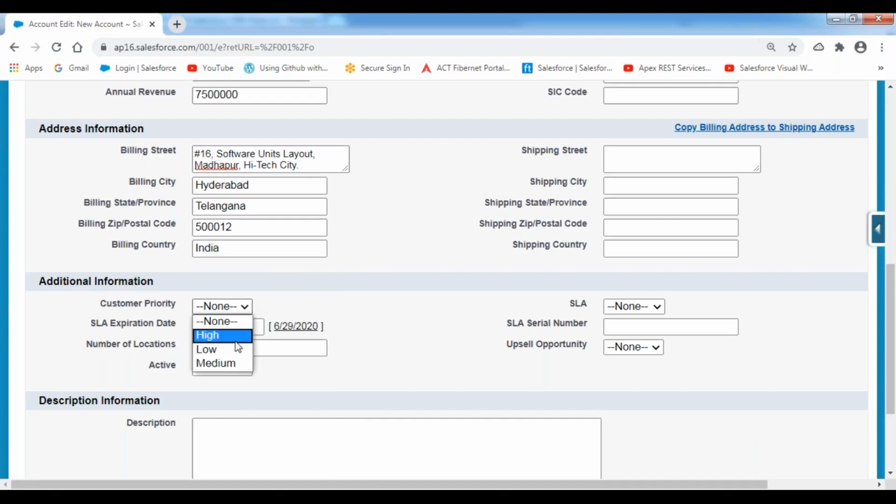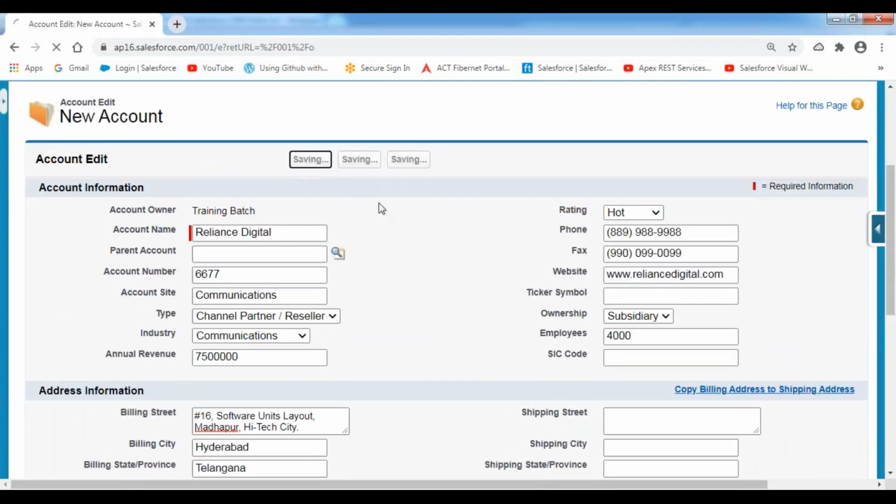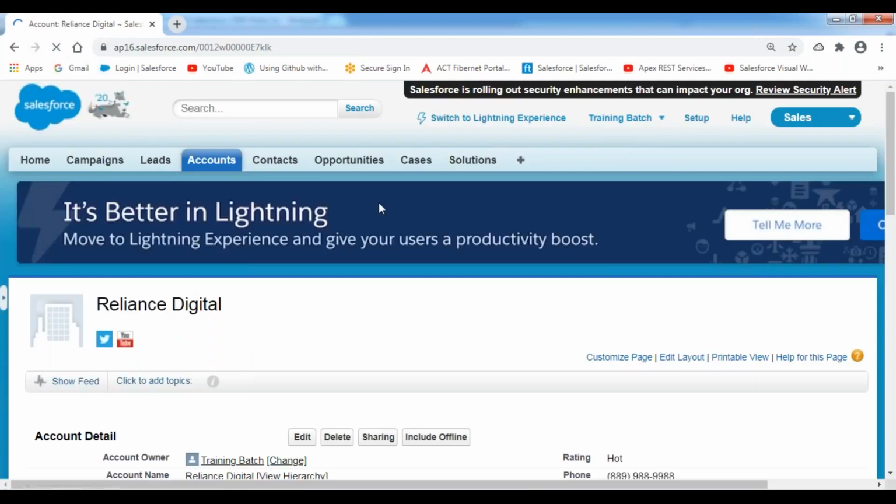I'm giving the customer priority as medium and the active status as yes. He is a valuable customer to me here, so I'm giving the medium priority, and along with that, I'm indicating the active status as yes. So now I've indicated all the details to create a new record. Once the details have been entered, click on the save button. A new record will be created.